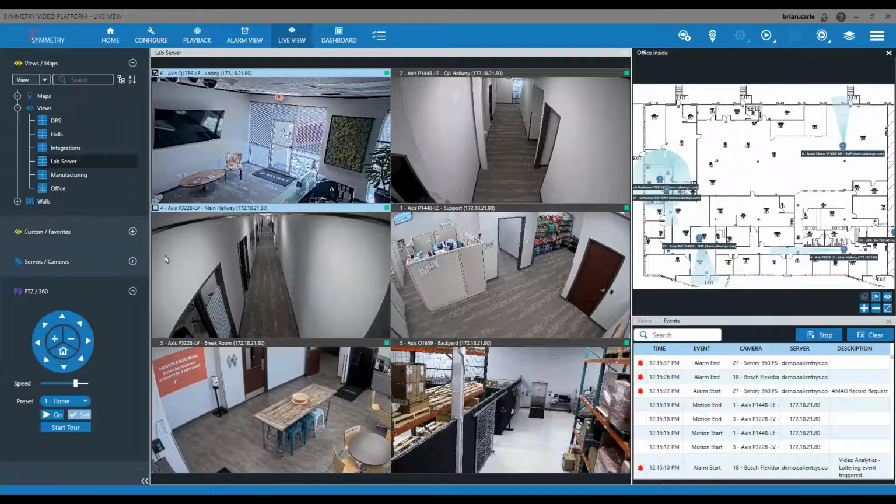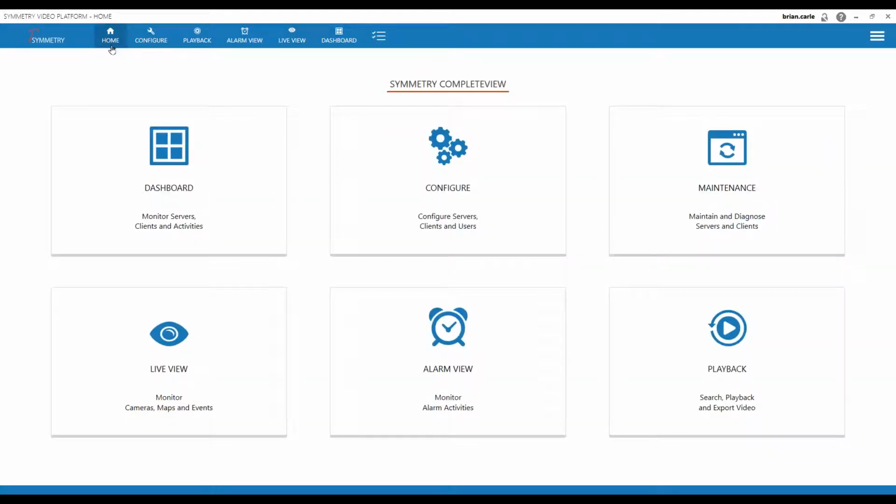So your screen should update here, and what you're looking at is a live view of Symmetry CompleteView, and we're looking at one particular module called the Live View module, okay? So in the Live View module, as the name implies, this is where you view your cameras live. I'm actually going to take you out of this mode here for a second. We're going to go to the home screen. This is where you start in the product. So after a user logs into the desktop client, they're presented with this screen.